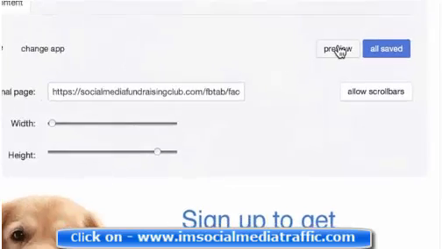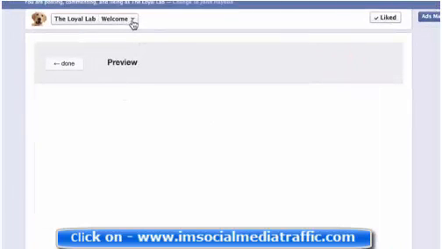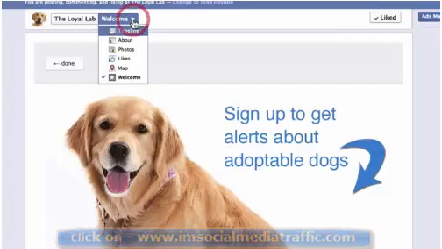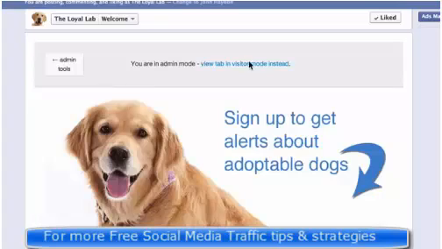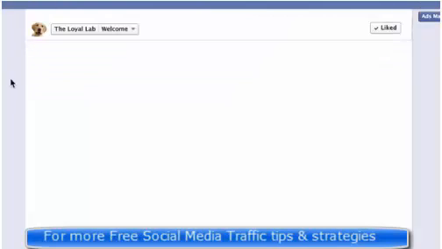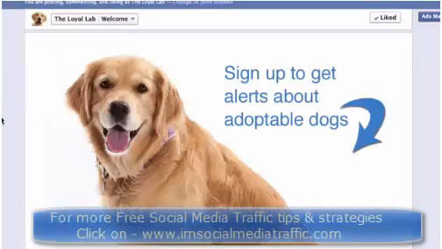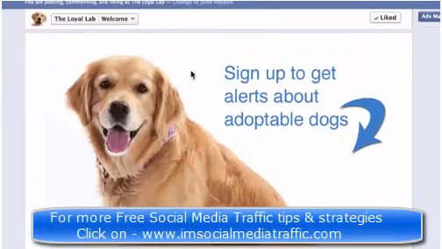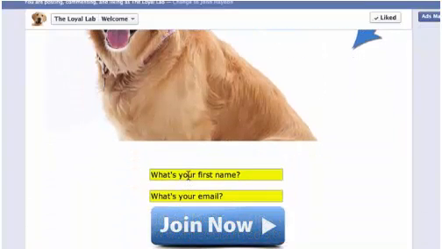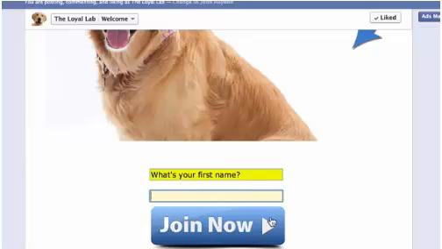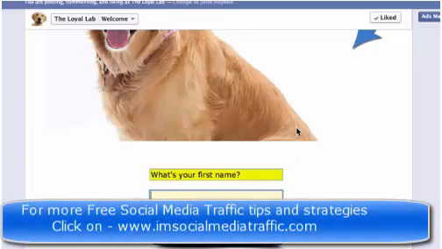Then we can click on preview, or we can refresh the tab. I'm just going to refresh by clicking on Welcome again, and we can view it in visitor mode. So I'm going to click on visitor mode. It opens up a new tab, and now we're seeing what a Facebook user would see. We have a custom tab, we have an image right here, sign up to get alerts about adoptable dogs. Go down here, here's our email list. They click on join now, and then they get a confirmation page, and that's it.